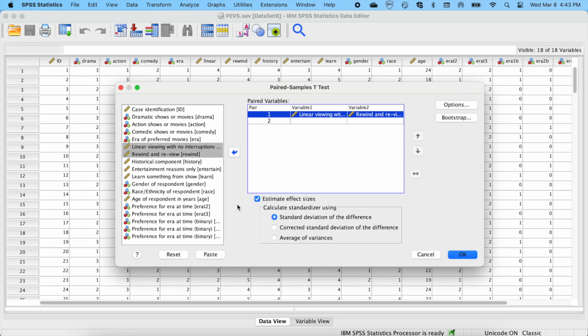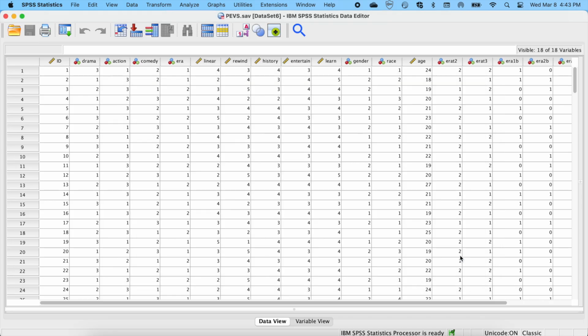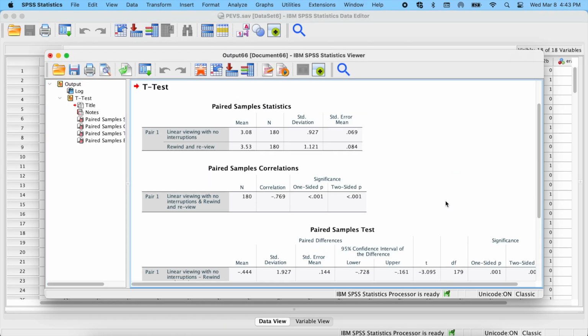Select Estimate Effect Sizes with standard deviation of the difference under Calculate Standardizer Using. Now press the OK button. SPSS will generate an output in a new window.